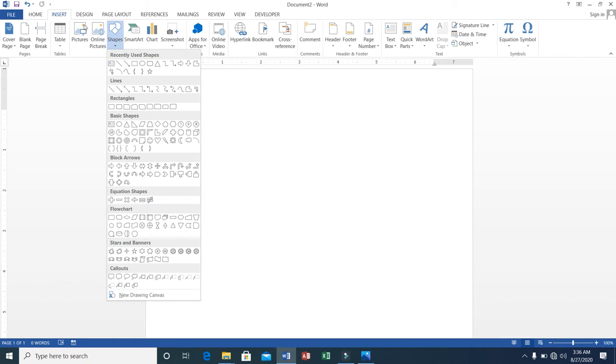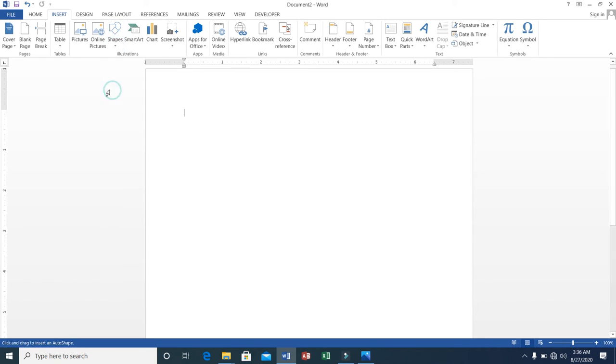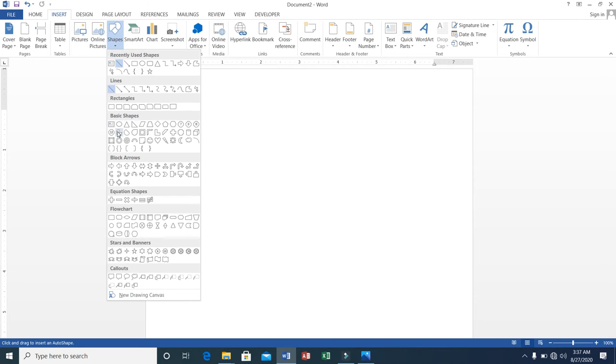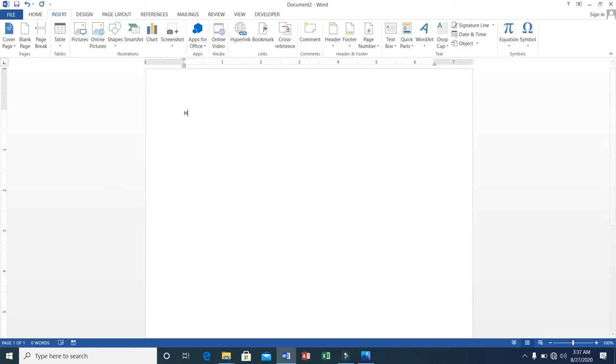There are lines, you see this? Lines, these are lines, these are rectangles, these are basic shapes, these are block arrows, these are equation shapes, these are flow charts, these are stars and banners. If I want to draw a line, or I want to draw a flow chart, how to do that? I click here, rectangle. For example, the flow chart is about how to make tea. Okay, how to make tea, right?